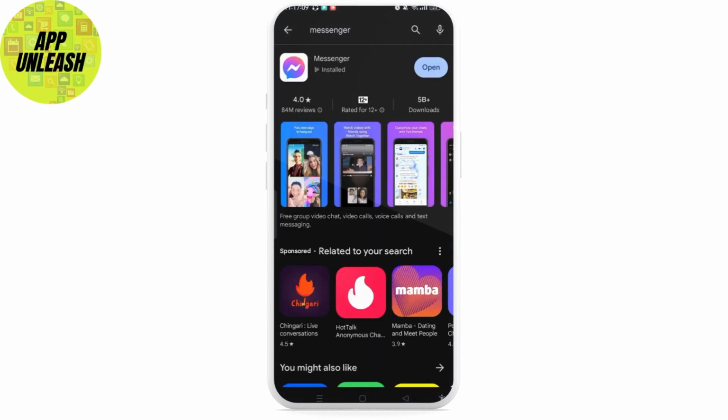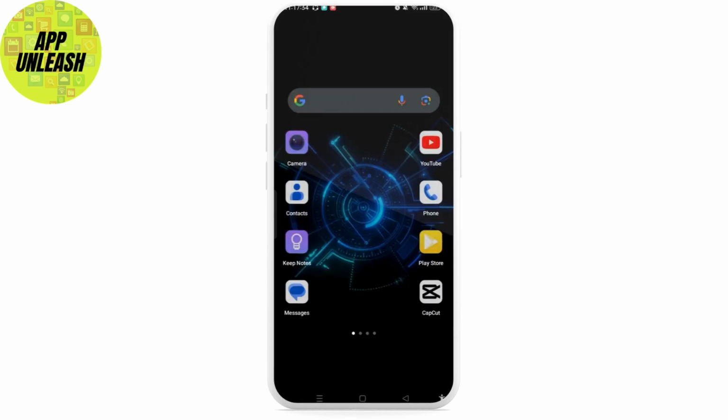Then this page will appear where next to Messenger you can find the install button if your Messenger application is not updated. Since I already have the updated version of Messenger on my device, instead of update there is the open button. If there is an update button, simply tap on update and update your application. So updating your application will fix all the issues that you are facing. After you have done that, your Messenger theme not working problem might be fixed.